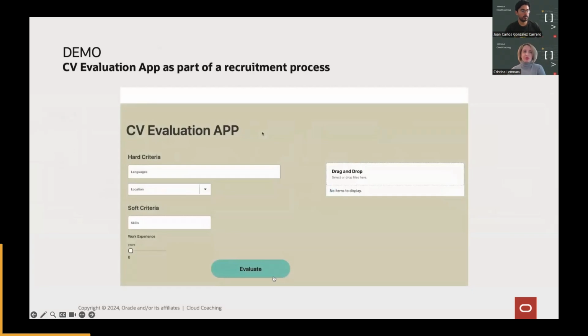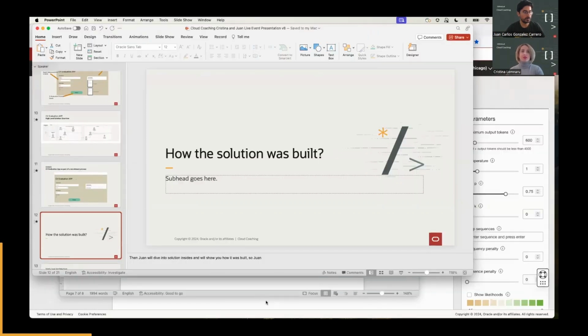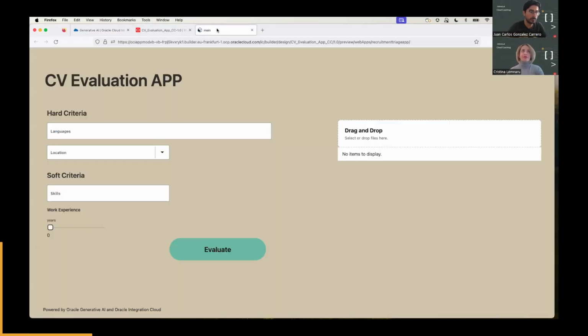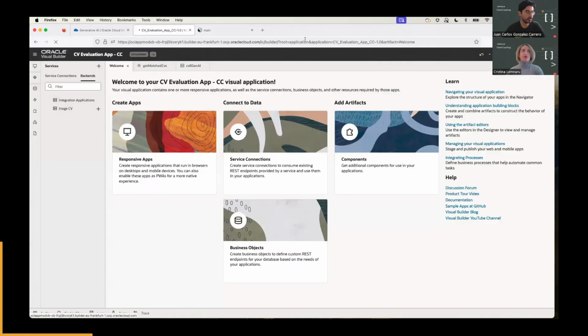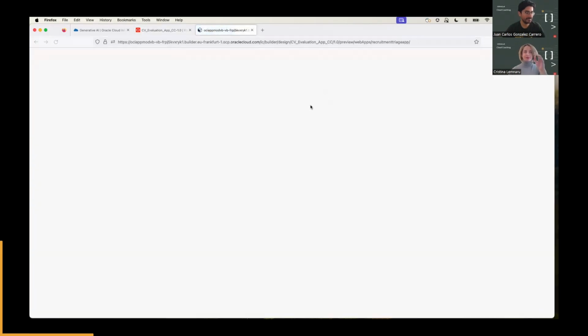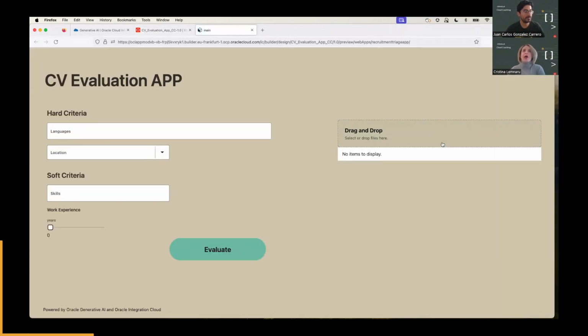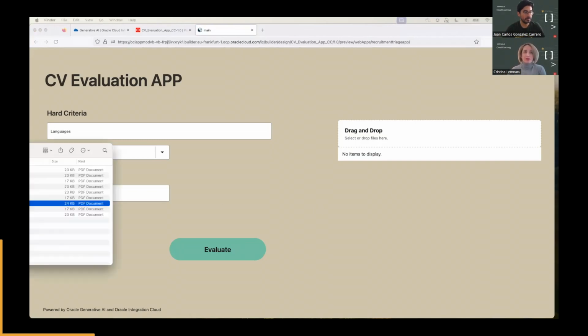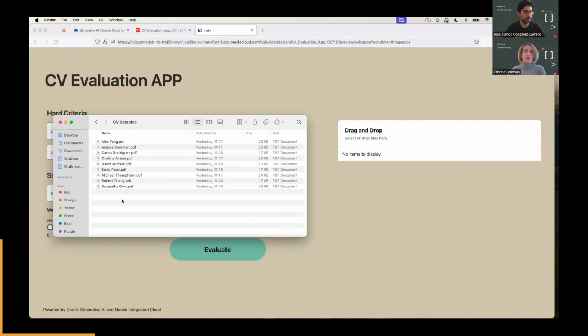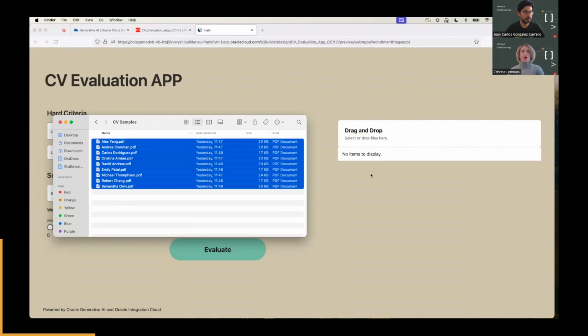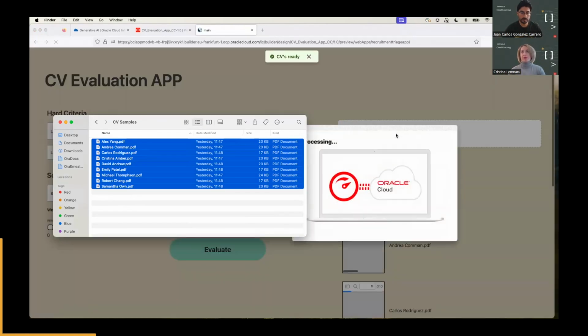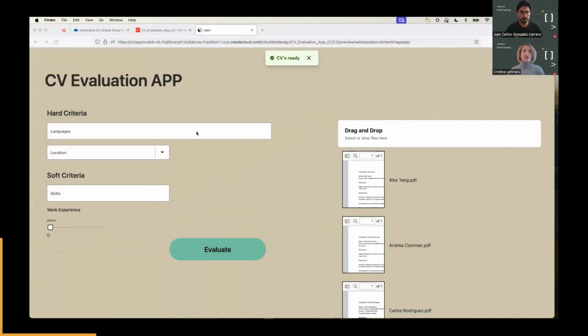I will demonstrate it to you now, so you will see the app. Okay, let's move to the app directly. Here we are. Let me just be sure that the session didn't expire. Okay. So this is my app. I will drag and drop some CVs from my computer. I have here a few candidates. Let me drag and drop them here like this. You see, I have now the CVs uploaded.